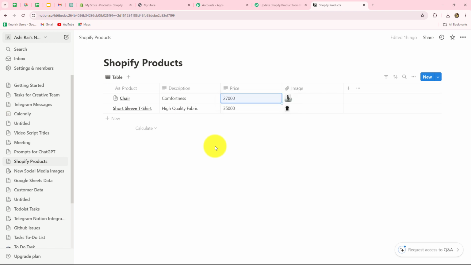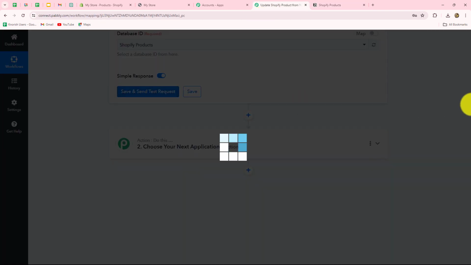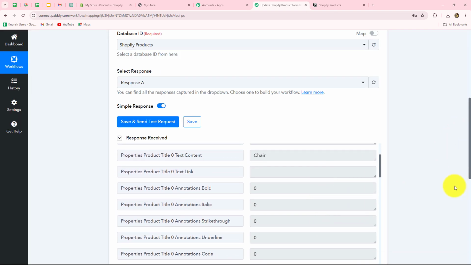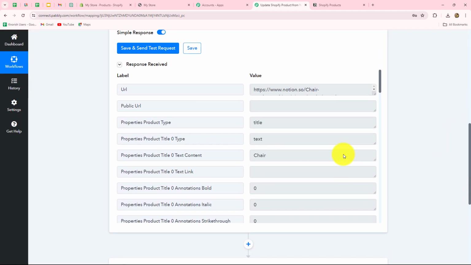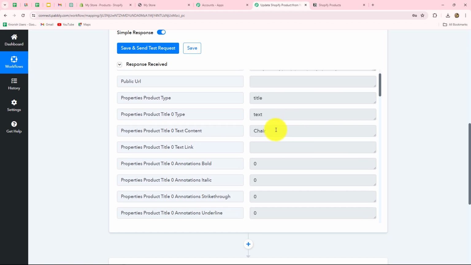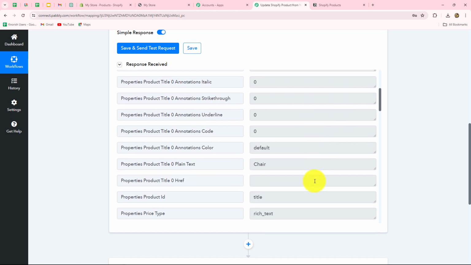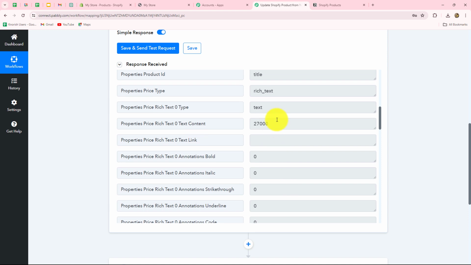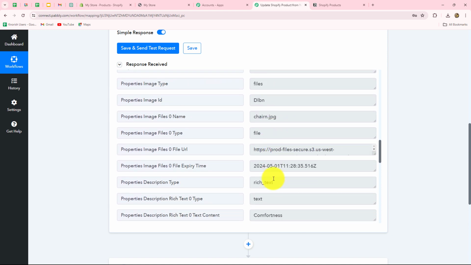Okay, done. As we have made the update, now let's go back towards Pabbly Connect, and now we are going to click on save and send test request button. And we can see that here we have received the response. In the response, we have received all the details. So the name of the product is given over here as chair. Here we have multiple other details as well. The price, which is updated as 27,000. And here are all other details.